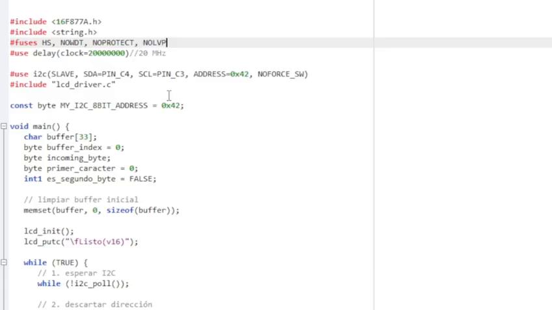The most important directive is use I2C with slave address 0x42. This configures the MSSP hardware module to function in 7-bit slave mode, responding to the address 0x21, which is 0x42 in 8-bit format.